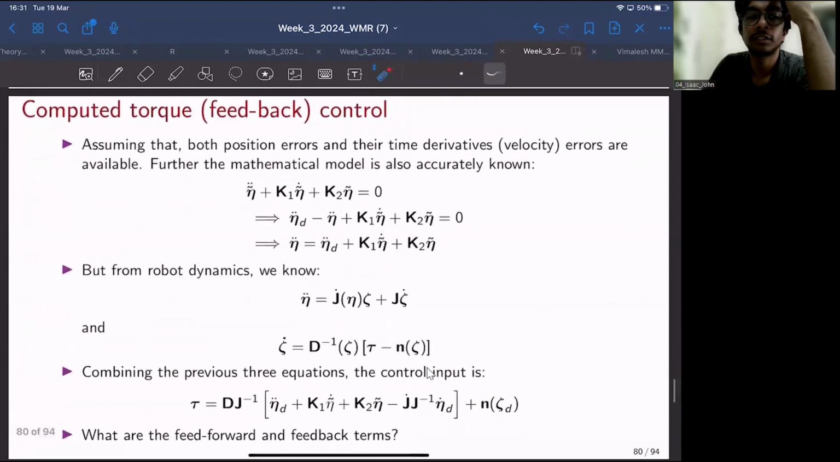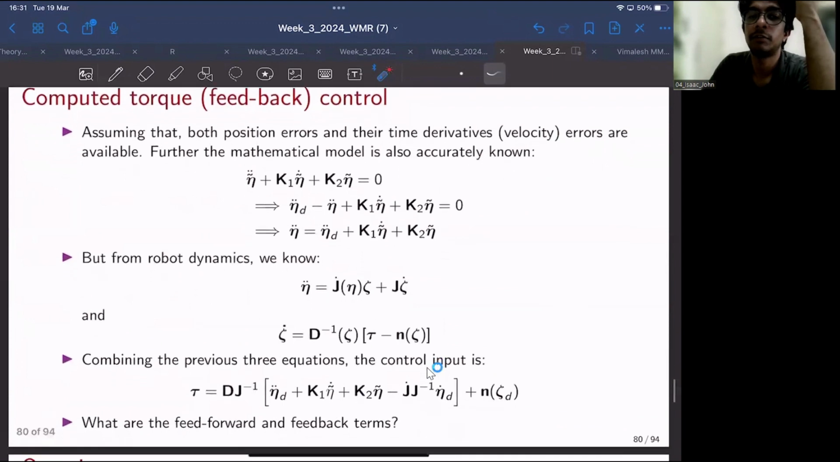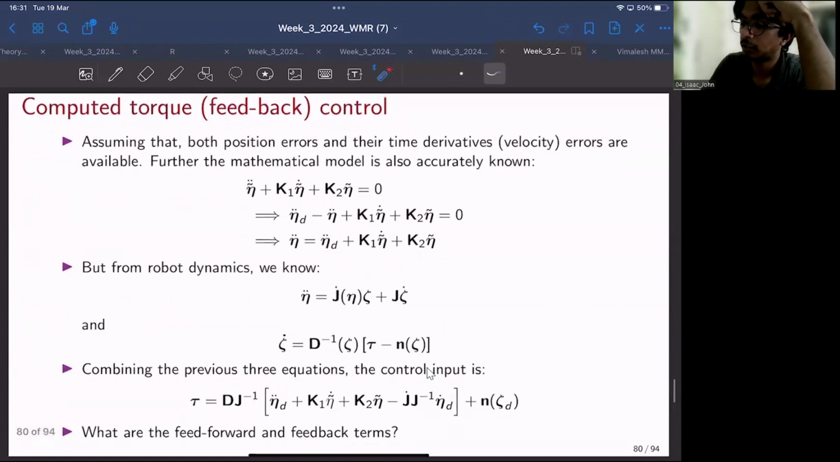And if you want to do this feedback, if you want to eliminate these errors, which is more robust compared to a feed forward law, you want the system to behave as per this differential equation.